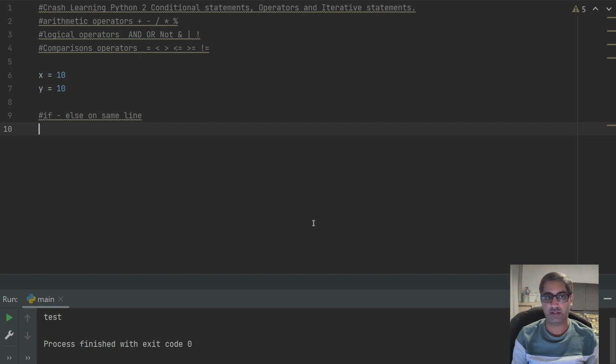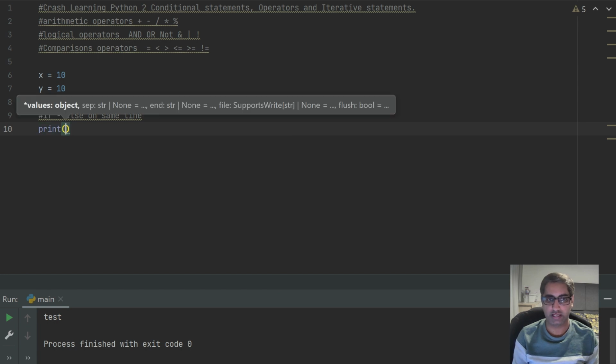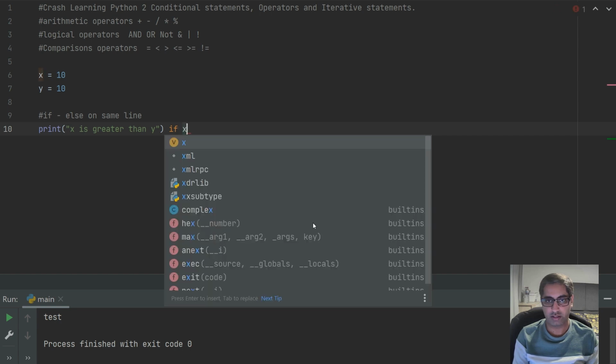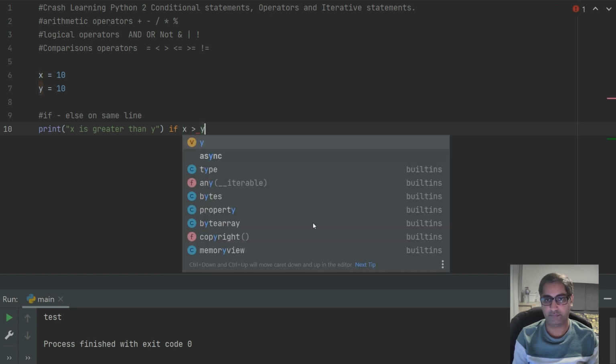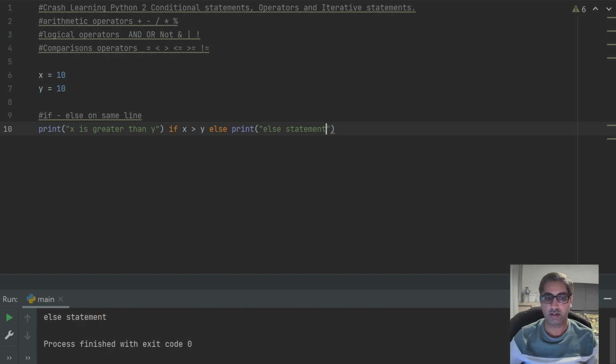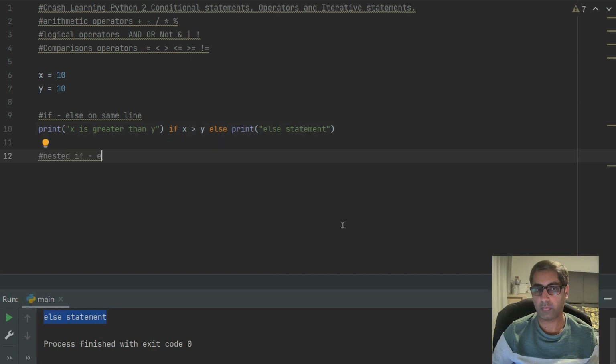Now let's see how we can have the if and else on the same line. Also in Python you can have it. I will go with print x is greater than y, and here you would put if x is greater than y, else print else statement, and then run it. You will see you are in the else statement is printed out.